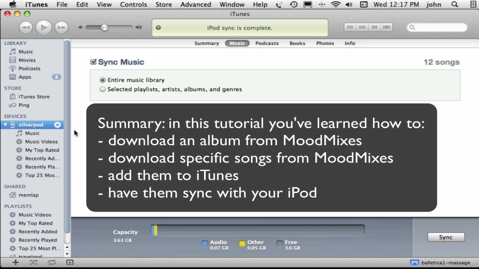In this tutorial, I've shown you how you can download an album and certain songs, how to add them to iTunes, and have them sync with your iPod.